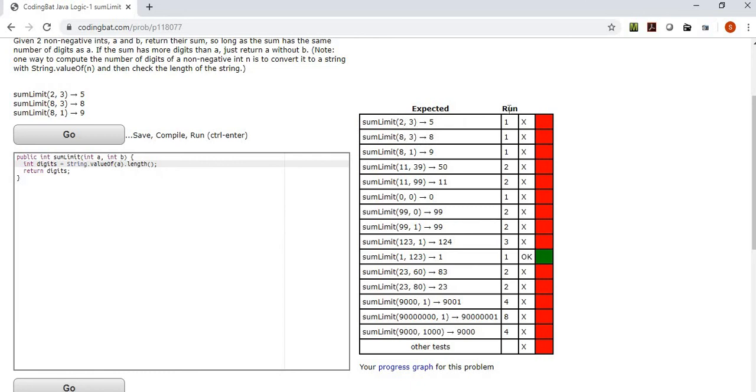Okay, so this is a. How many digits is that? It's 1. 1, 1, 1. Okay, this one is 2. This one is 2. Here we got 3 digits. 8 digits. Okay, so we know that this works.